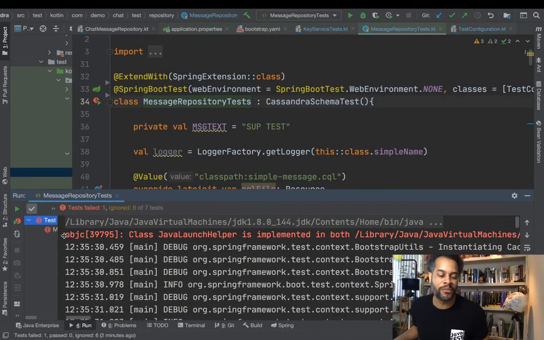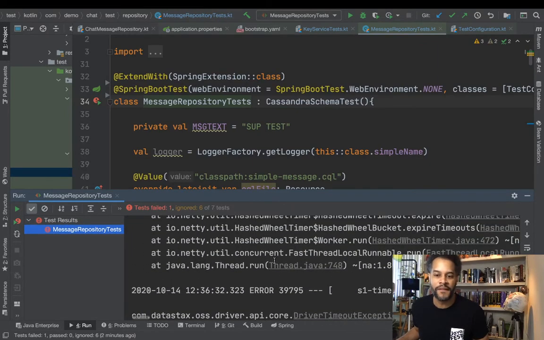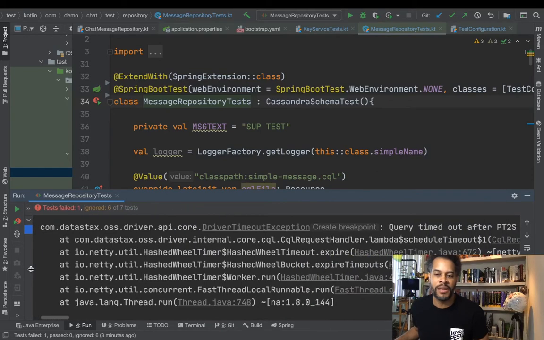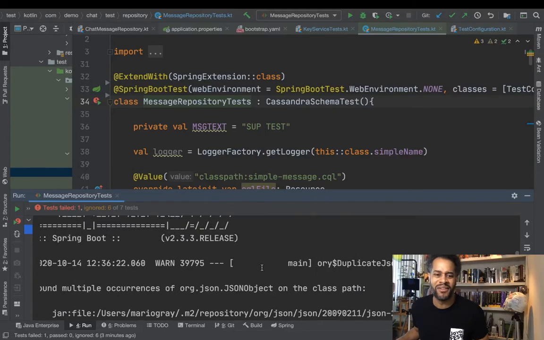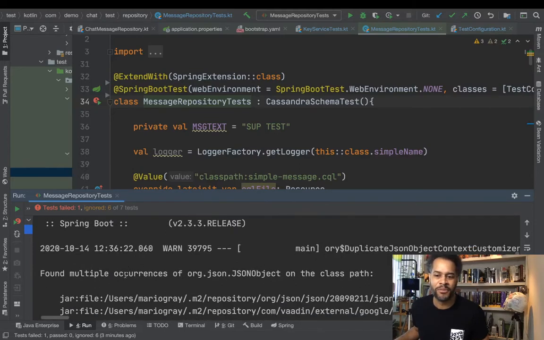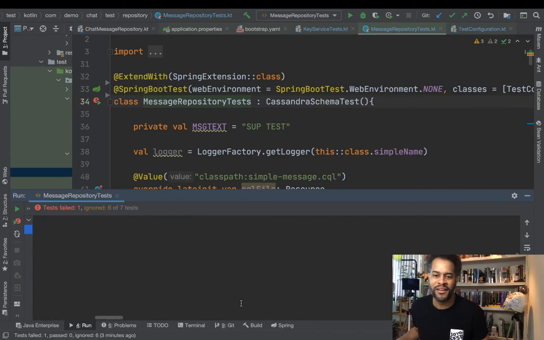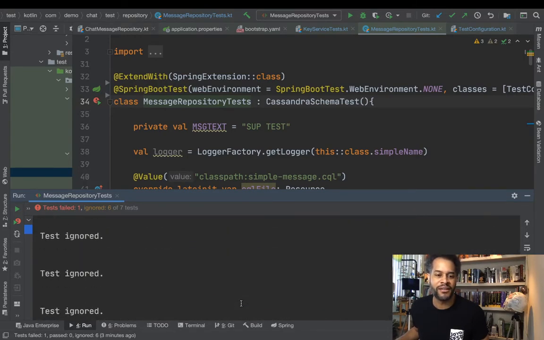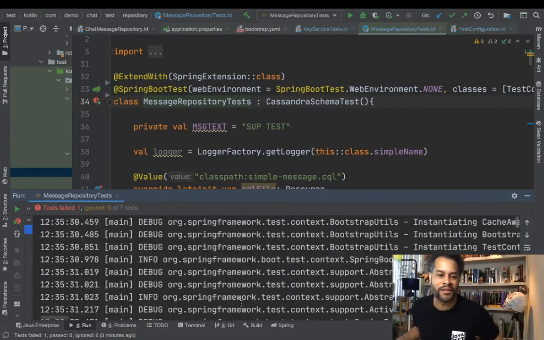And this didn't work. I didn't expect it to. But why didn't it work? That's the question. Let's see. So we have an API core query timeout. Ooh, God, query timeout. What? Found multiple occurrences of JSON object. What? Okay, so there is a DataStax error. Probably couldn't start the container.